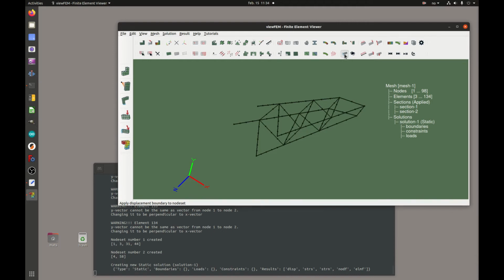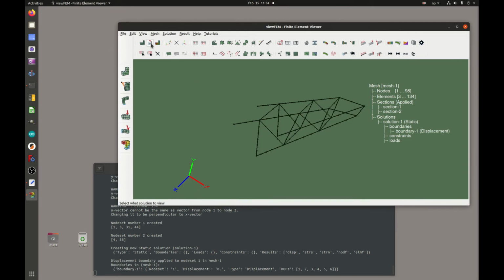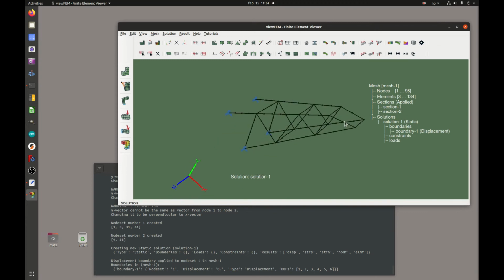And for our linear static solution, we add a boundary condition on node set number 1, and we freeze all of the degrees of freedom here, all translational and rotational degrees of freedom. 0 displacement. And actually, if we press this current solution button up here, we can see a visualization of our solution. So here we can see the boundary conditions applied.